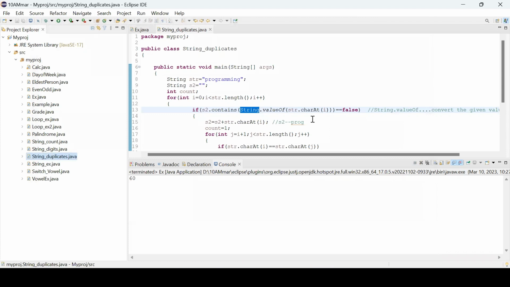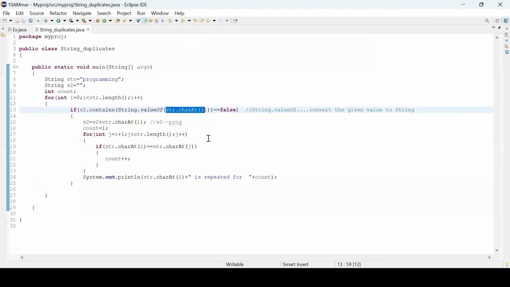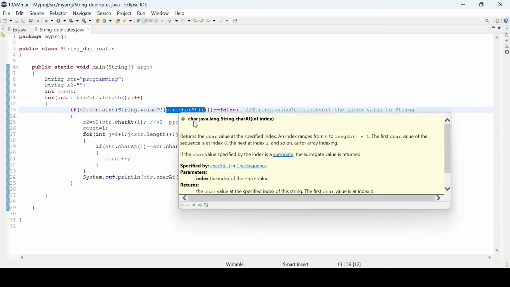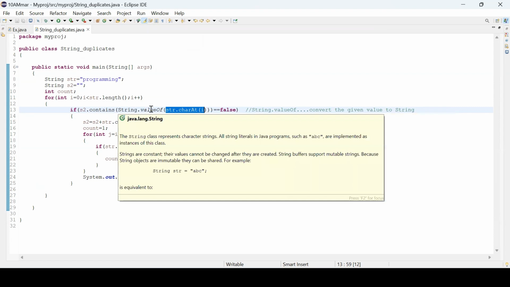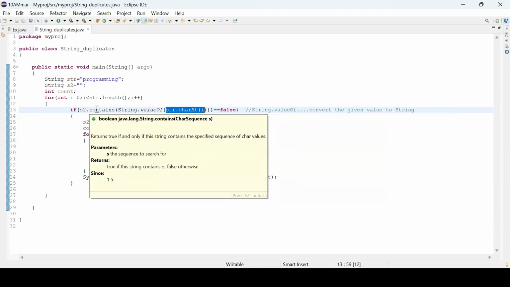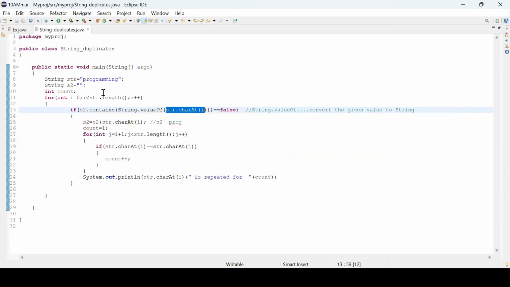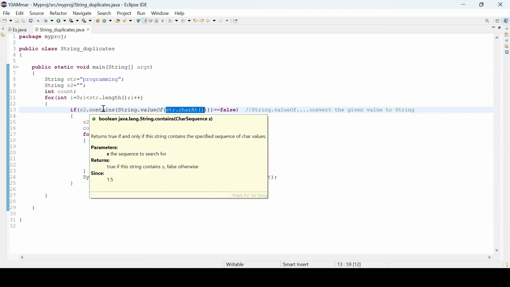Okay, so like that. What I am doing now, str.charAt(i) is giving me a single character. That single character we are converting into a string data type, because contains needs a string. So I convert it into a string and pass it.